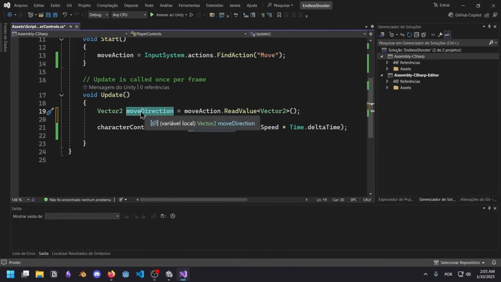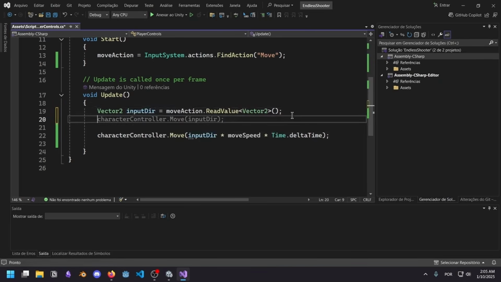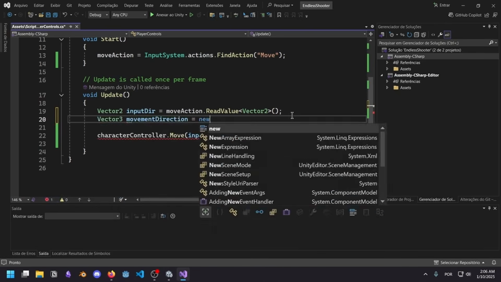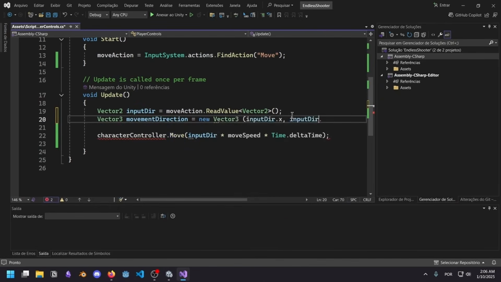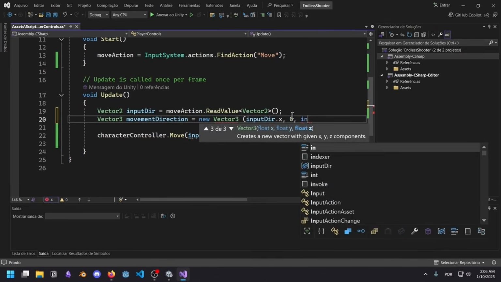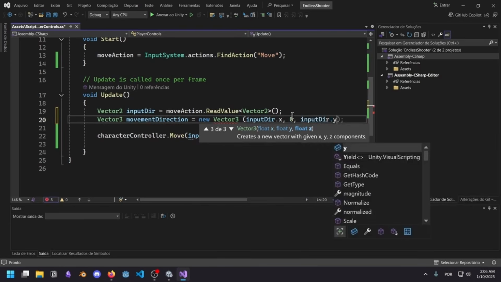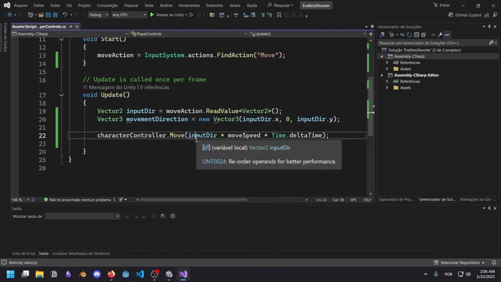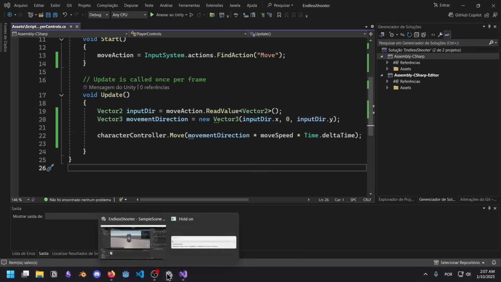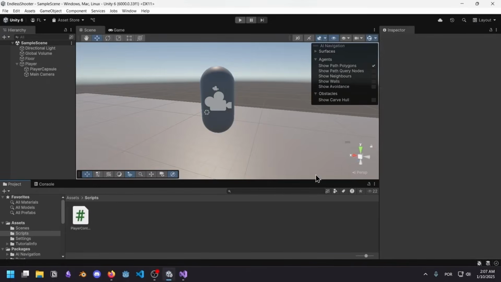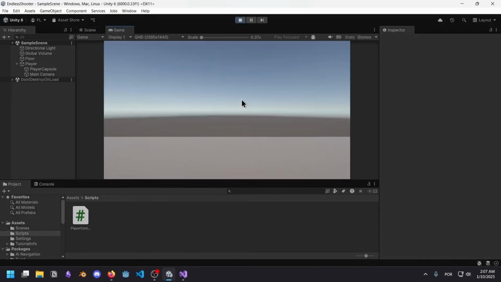I just realized I have to rename this then, and I'm going to call this inputDir. And for the actual Vector3 movement direction, we can just say new Vector3(inputDir.x, 0, inputDir.y), where the y is actually going to be 0, and the z is going to be the y from input. So now we use movementDirection here. So this is probably going to work as we want right now, but I can already see the problem with this. I am moving forwards and backwards now instead of up and down. The problem is going to show up when I try to move the camera, which is the next step.